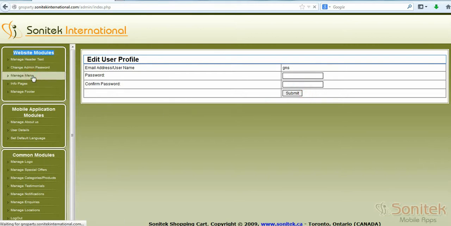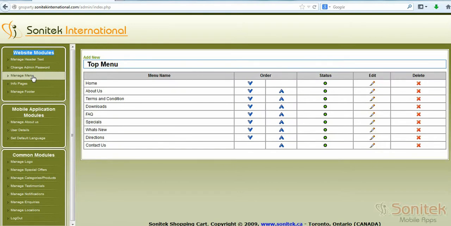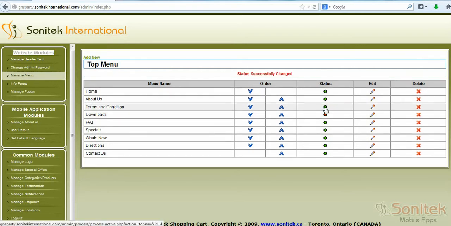Going ahead into the Manage menu, this allows you to manage and change the navigation bar that you see at the front end of your website. So you can see a list of all the pages here. You can also change the sequence, the order of how you would want these menus to appear at the front end. The status: if you want to temporarily disable one of these menus from appearing at the front end, you just click the green button once and it'll change to red, which means it is inactive. You click back again, it changes to green, which means it is active again.